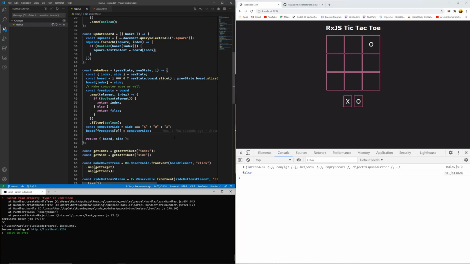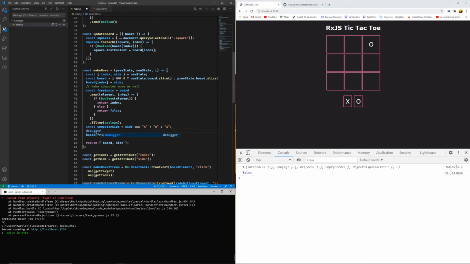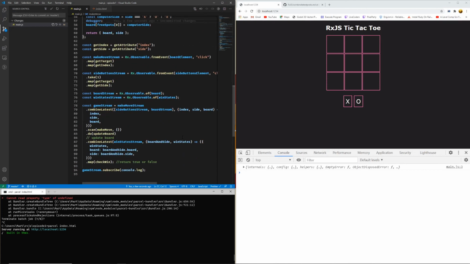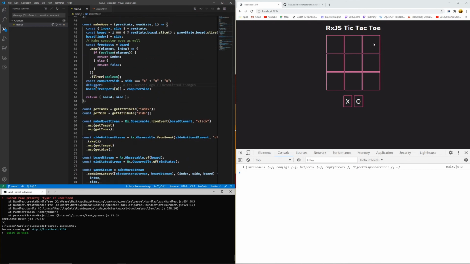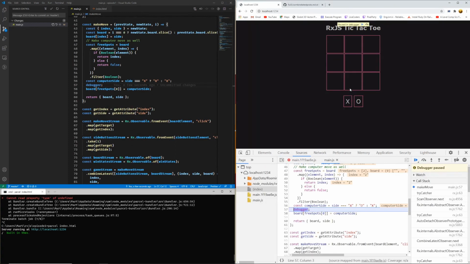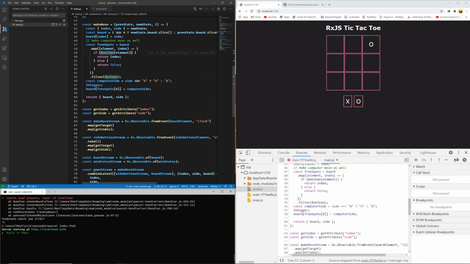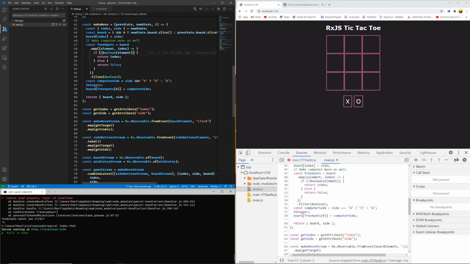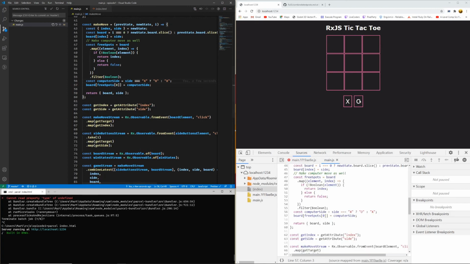Nope. Debugger. So what is going on? Free spots. Right. I think I know I made a mistake. So I want it to not be truthy, I want it to be falsy. And now if I take O, I expect it to draw an X here. Why did it draw it there? Interesting. Let's try again.